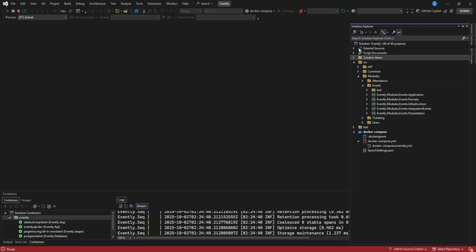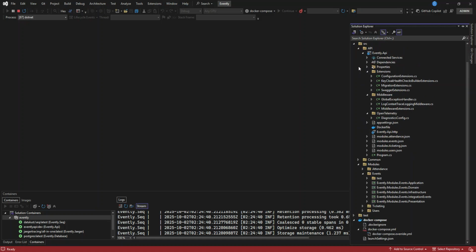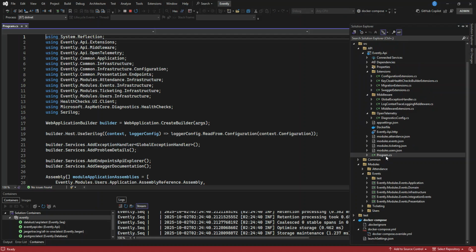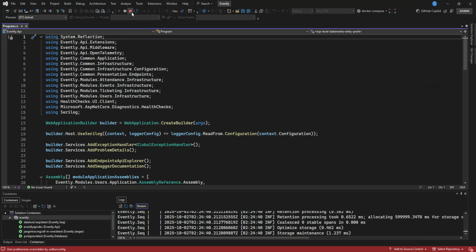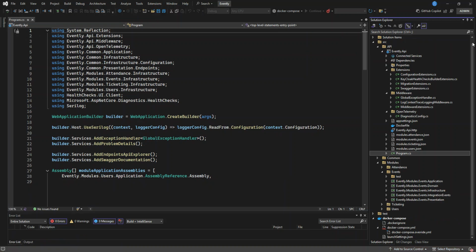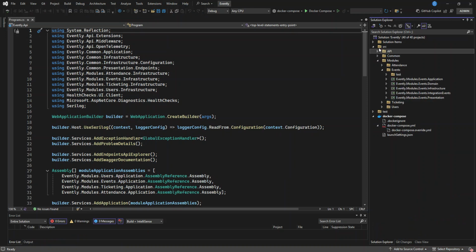In the source folder you can see here, we have the API folder, and this is the main entry of the application. I can say the Program.cs is here. That is the main entry of the API. There's no front end, because this is the backend only. So let me just stop it. And then we have these common modules.